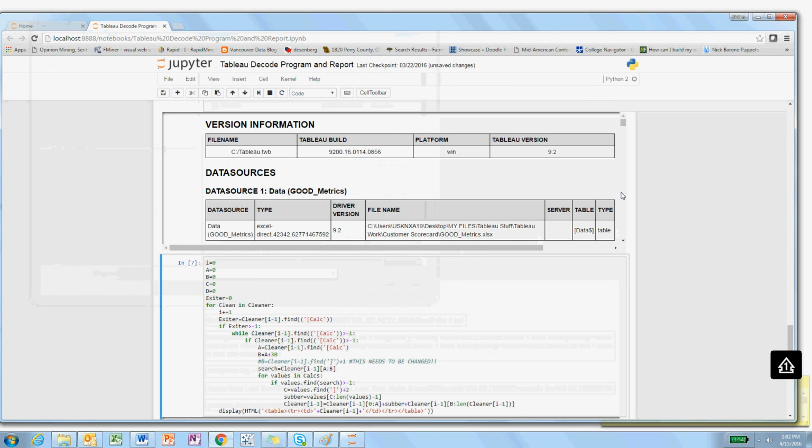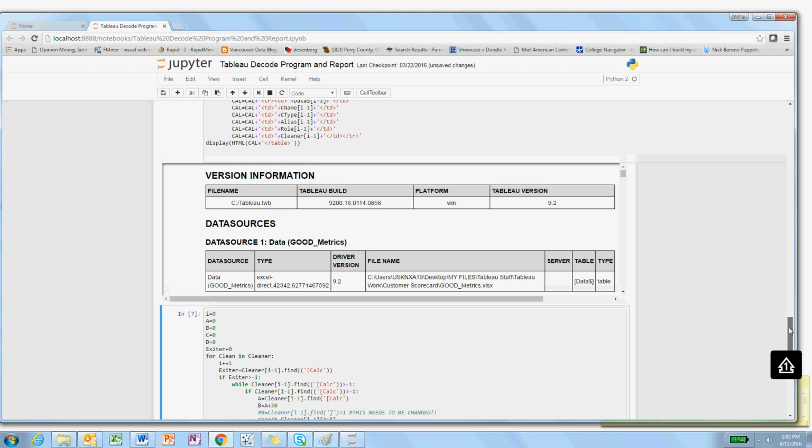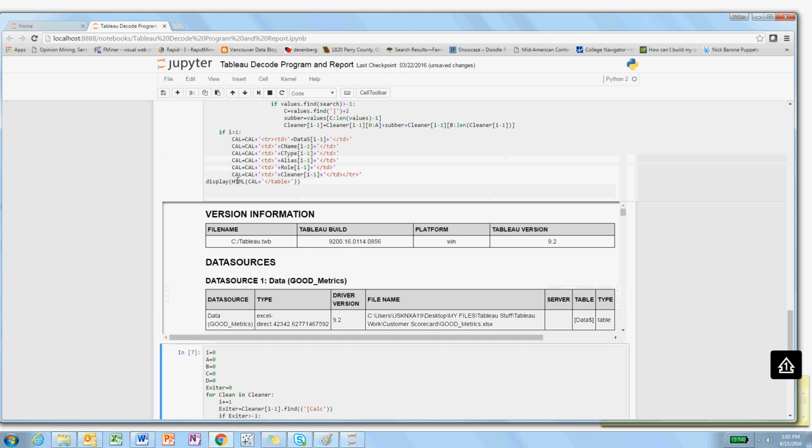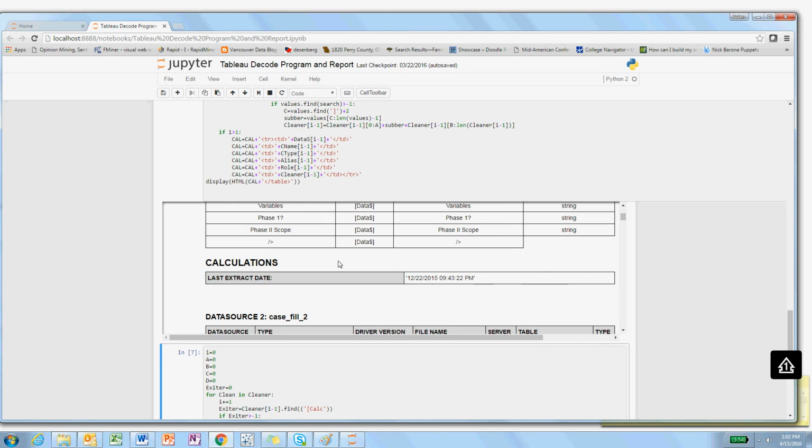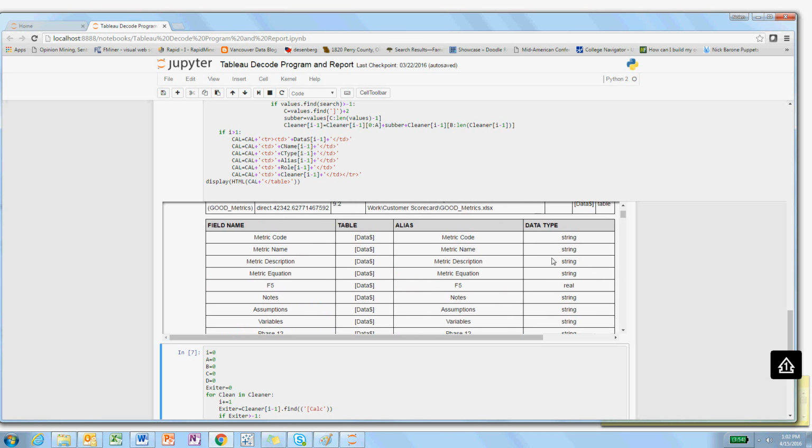and you can go in and find a TWB file, select the file, and then it will read the file and create a HTML output of some information about the file, such as the version information of the file, what build of Tableau it was, the platform and Tableau version, different data sources that you might have, different field names that were in the data source, both the field name and alias, as well as the data type.